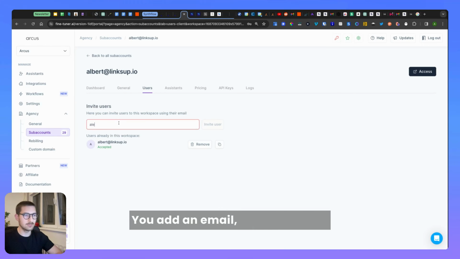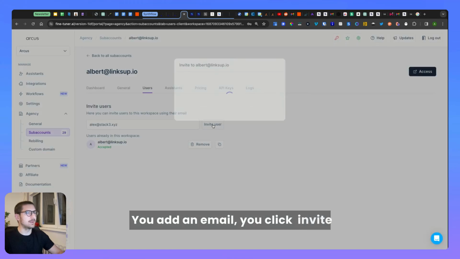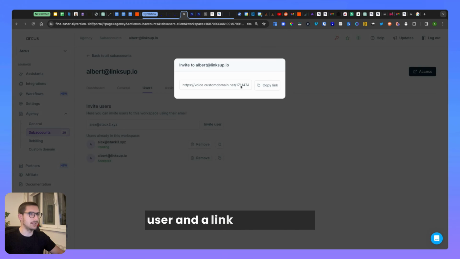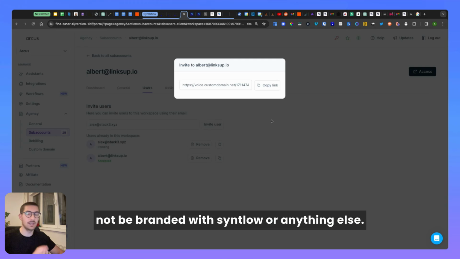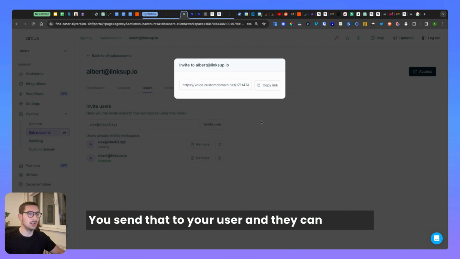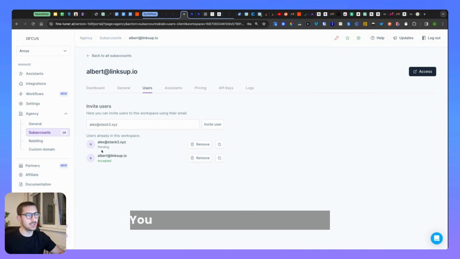Next, under users, this is how you invite new users. You add an email, you click invite user, and a link is generated. You see, it's going to use the custom domain that I added as an invite, so it will not be branded with Synthflow or anything else. You send that to your user, and they can sign up. You see here, Alex, the email I just created, is still pending because it didn't accept. Albert here accepted the invitation and created an account, so that's why it says accepted.